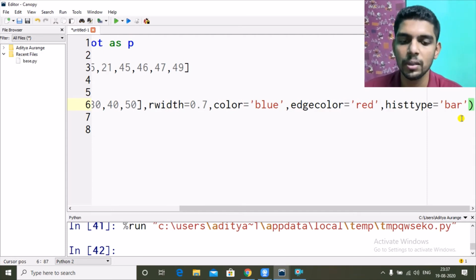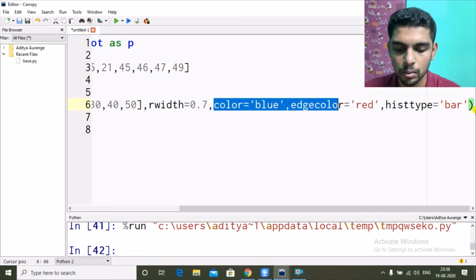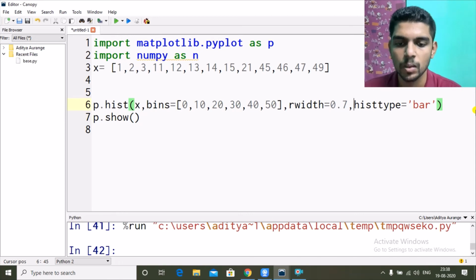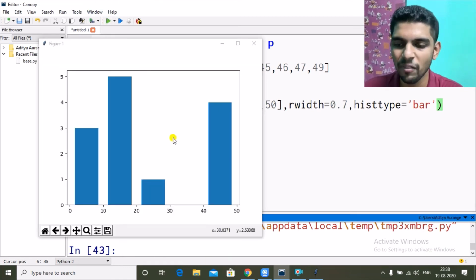Even if we don't give the default, it will take it as bar. So bar graph. In terms of bar graph, it will show our histogram. So default is bar. Even if we don't give, it will take it as bar. So what we saw was histogram with hist type property given as bar, the default. So if I run it, we get the same data.